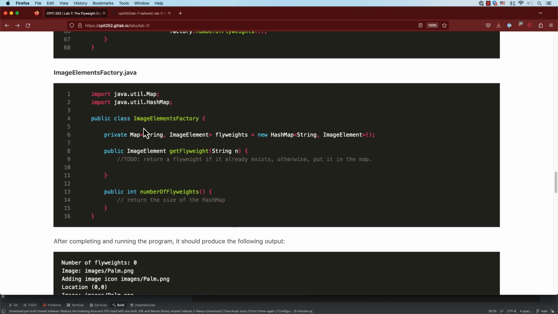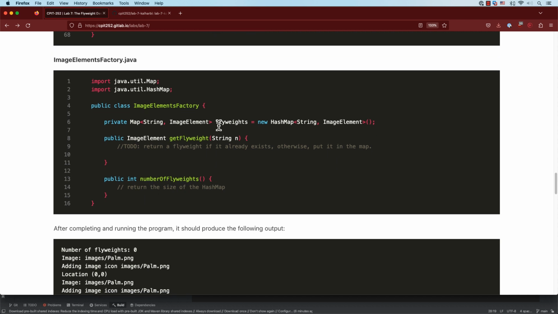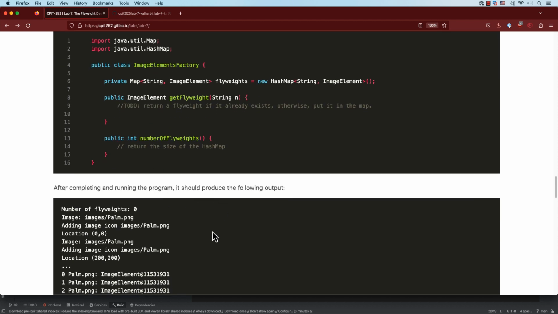So if we go to the image element factory here, here we create our hash map. This will store the objects for our flyweight, the image element and the name of the elements. And then we need to implement these two methods. All right. So the first one should return a flyweight if it already exists. Otherwise, should put it into the map. Right. So if the object doesn't exist, the image icon does not exist, we're going to be storing it in this flyweight map. Right. And then we return the size.